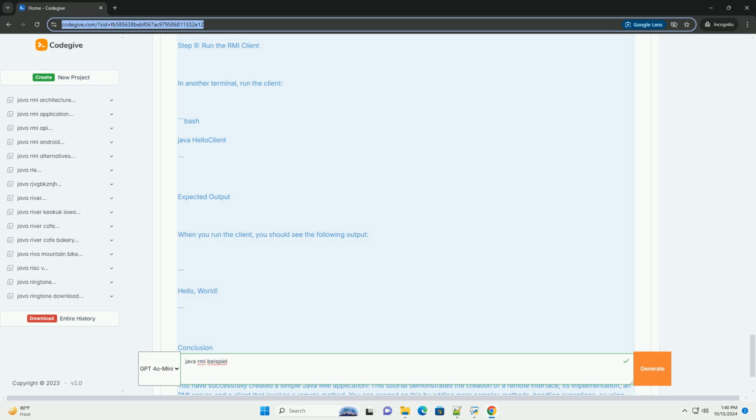Step 4, create the RMI server. The server will create an instance of the remote object and register it with the RMI registry. Step 5, create the RMI client. The client will look up the remote object in the RMI registry and invoke the remote method.